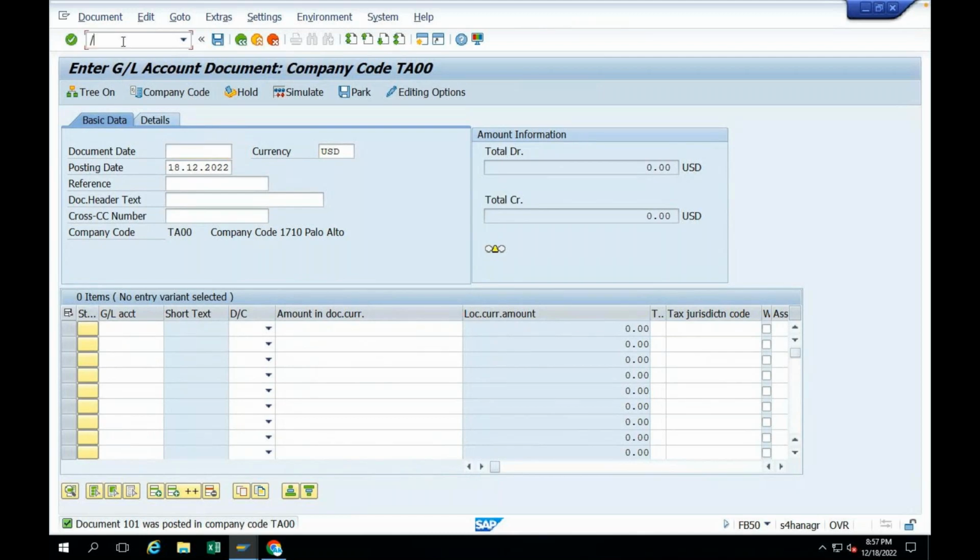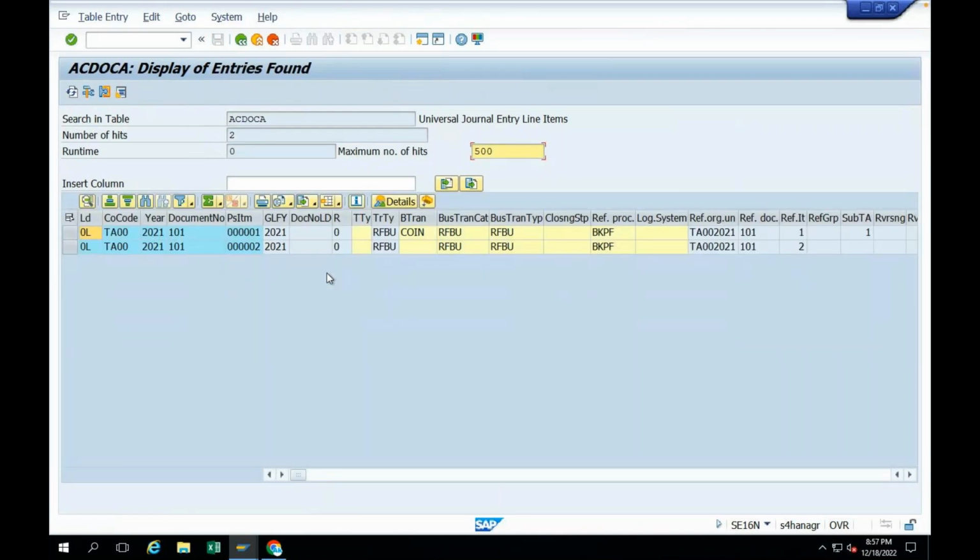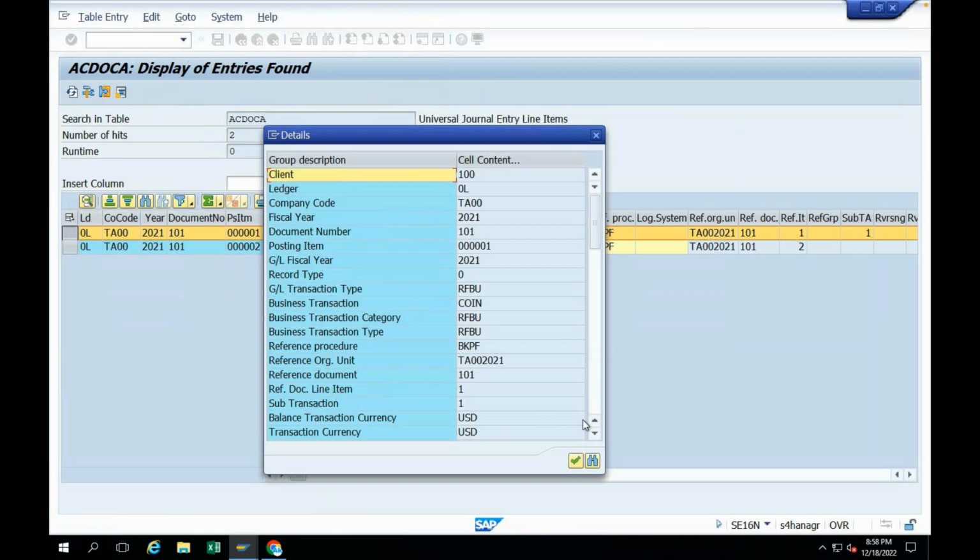So let's go to SC16N. ACDOC A table, company code TA00, fiscal year 2021, document number 101. Let's check whether the document is available or not. Yeah, it's available. So ledger, let's take 0L. I'm executing this. I just want to check whether here in the table it is updating those consolidation unit and financial statement item or not. So let's open this. Let's check these fields.